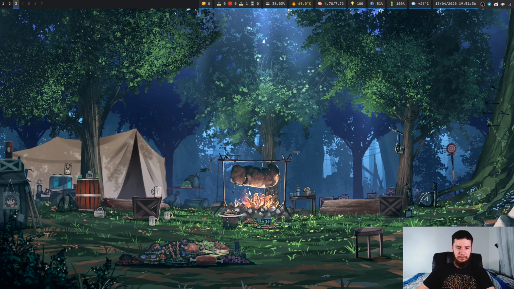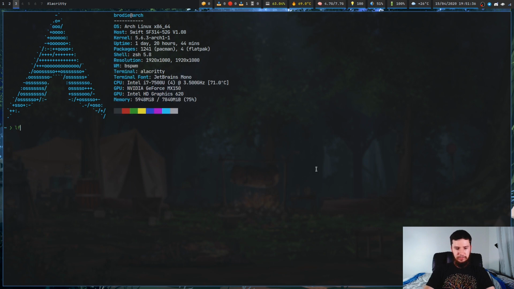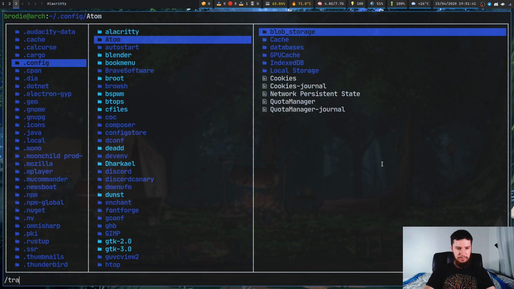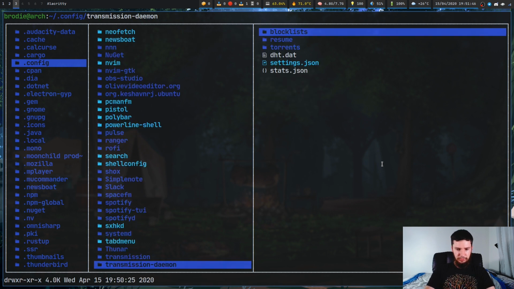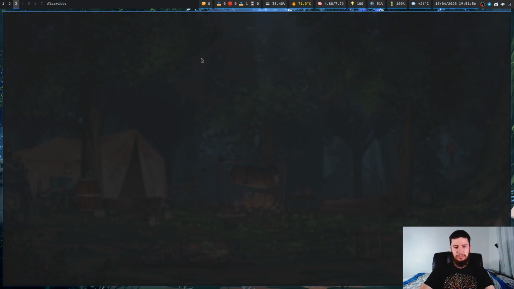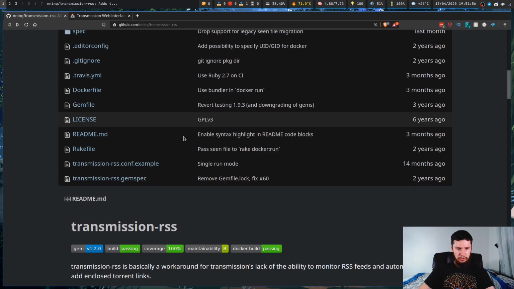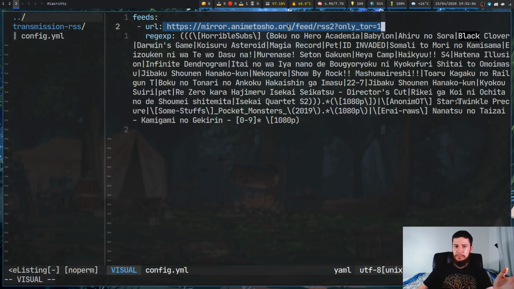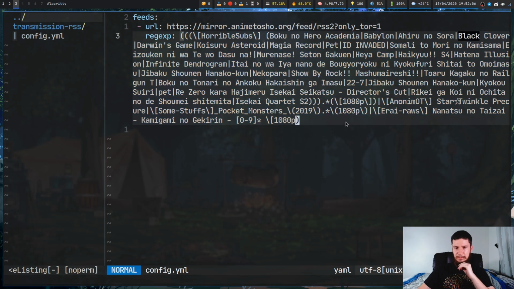So let's have a look at the config file for that one as well. It's pretty straightforward. It's in your .config folder in the transmission RSS folder. So we saw that one just before. Basically, there is a single file in here. I don't think the file is made by default, so you'll have to make this yourself. But it says how to do this on the GitHub page over here. So just have a scroll down, and it's pretty straightforward how it works. I've got this URL in here, and then I've got this massive regex statement. This massive regex statement will basically take this feed and then take out what I actually care about.